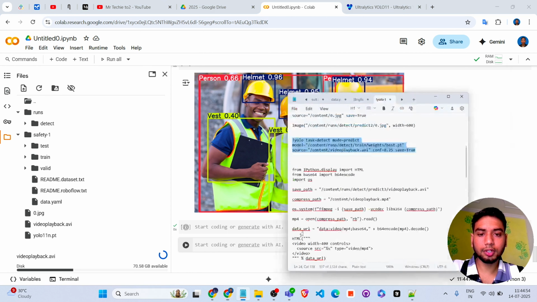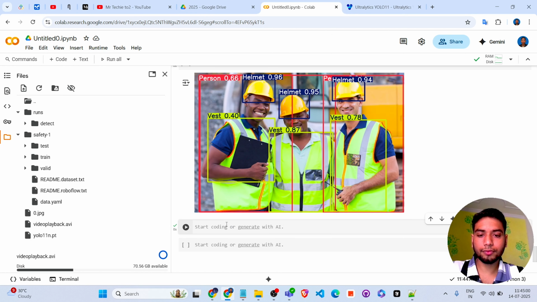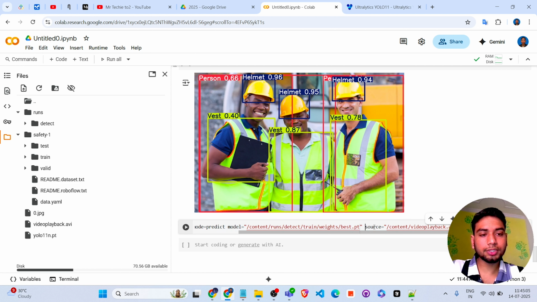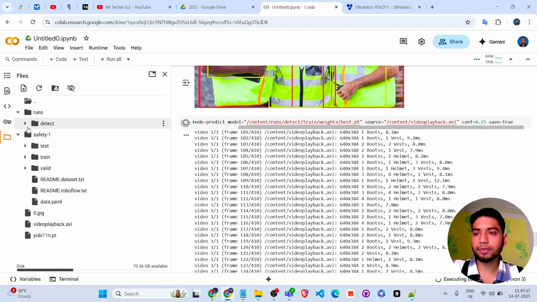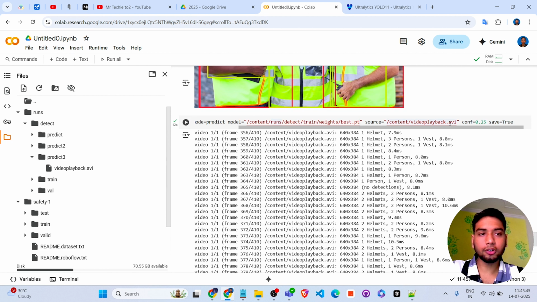Let's see this video. I have the code for this one. YOLO task detect, model is the predicted model, this best.pt. Source is this video. Confidence is equal to 0.25. These are all the bounding boxes above the 0.5: 40, 66, 96, 95, 94, 78, 87, like that. So here the video is uploaded. Okay, run this command and the video is saved in this predict 3. The video is saved as playback.avi.